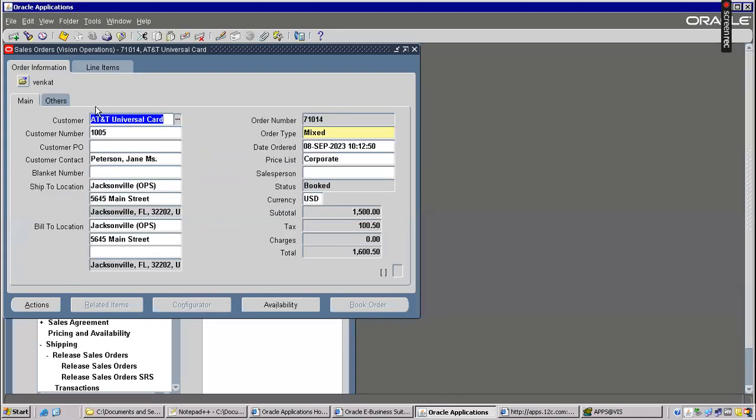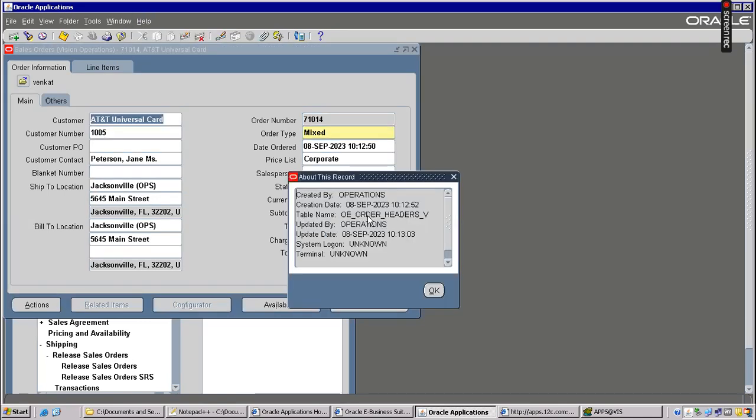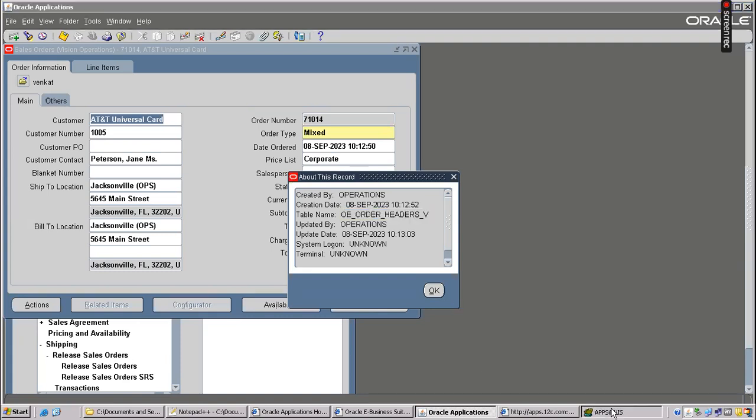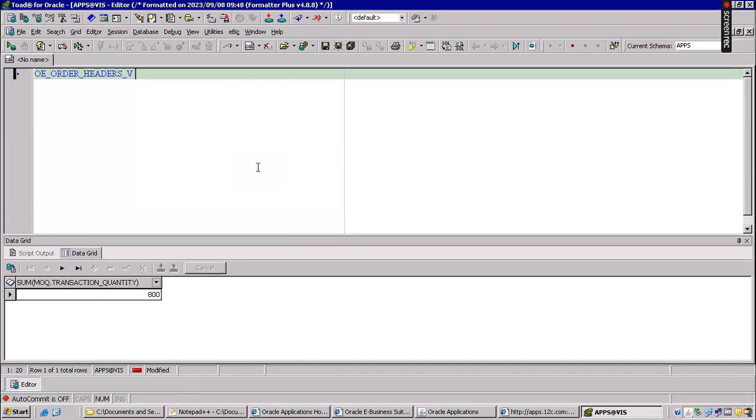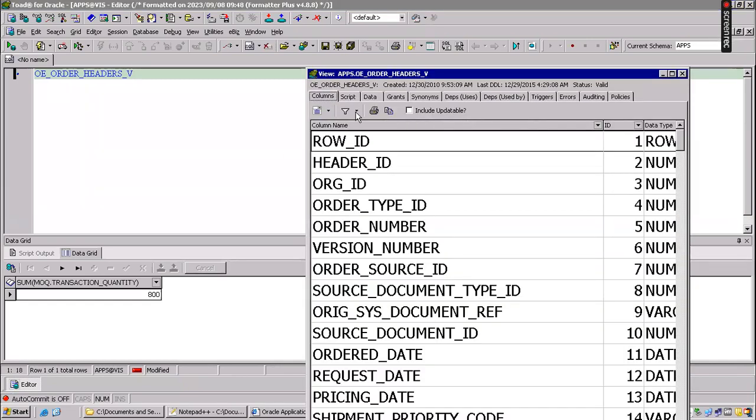Now, if I want to derive customer number, customer name, and their order number. Okay. Order number is OE order address, all you are aware. And customer number is one table, customer name is another table. I'll tell you the table names. Take this table name, go to tool, script here.